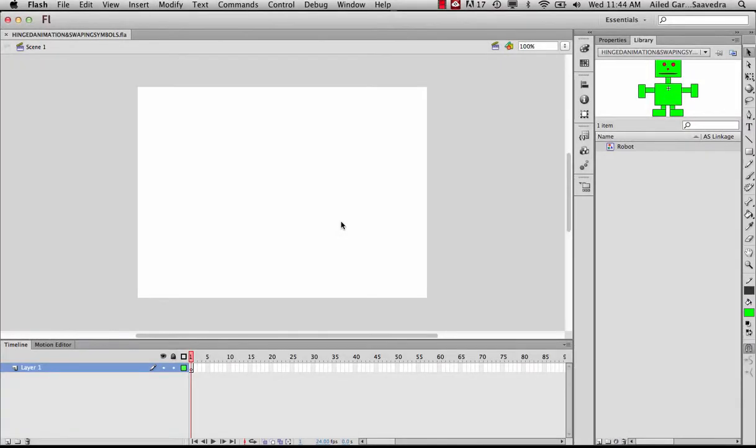All right, this lesson is on hinged animation and swapping symbols. This type of animation is what you would use when you want a one-time occurrence of something, like a character walking on the stage and then waving just once, or blinking his eyes or opening his mouth once or twice, something that you don't want to repeat.